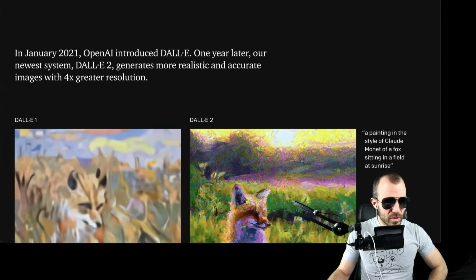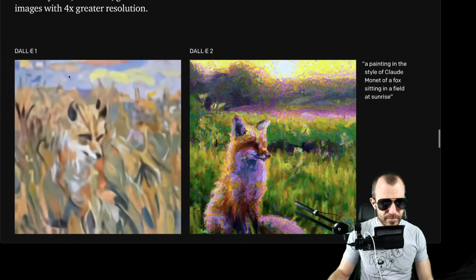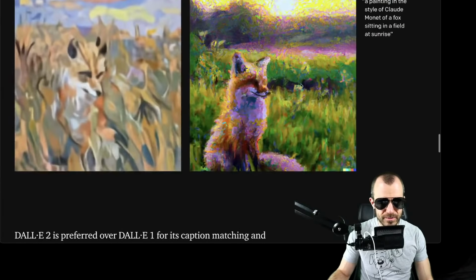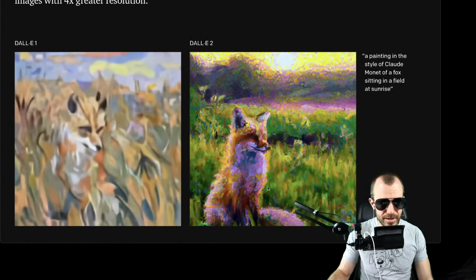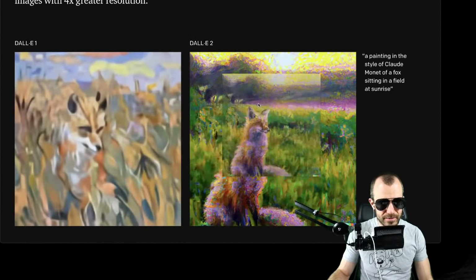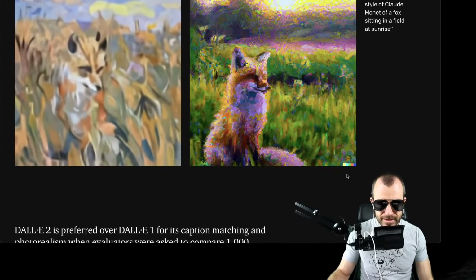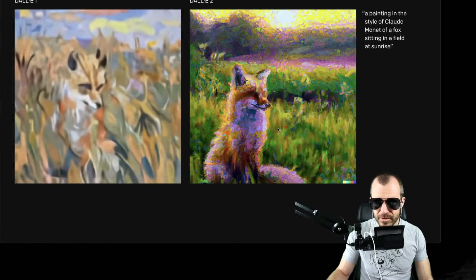DALL-E 2 generates more realistic and accurate images with 4x greater resolution. Okay, a painting in the style of Claude Monet of a fox sitting in a field at sunrise. Well, that is indeed a great picture. Yeah, do you think these things down here are the sort of initial tokens for some autoregressive prior?